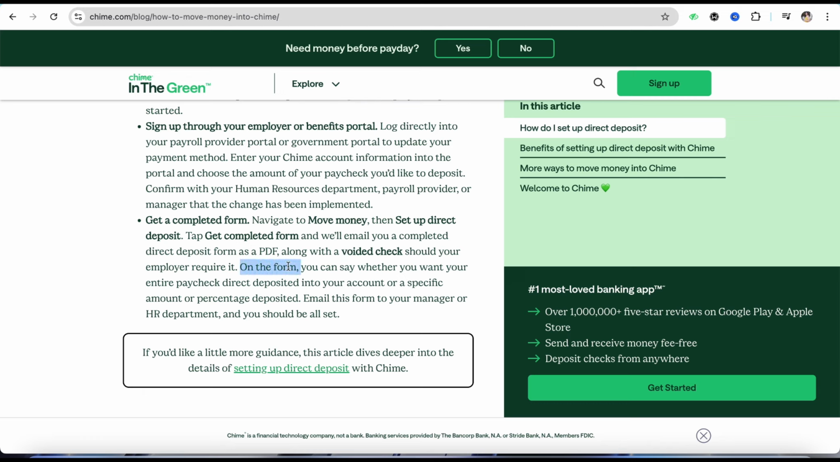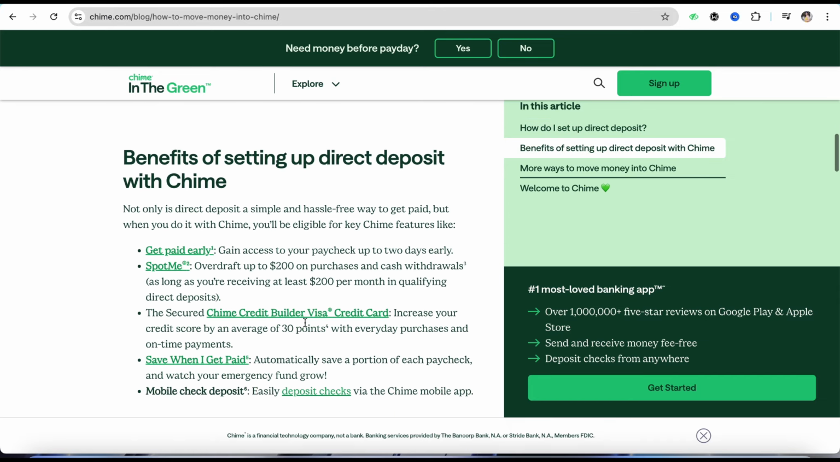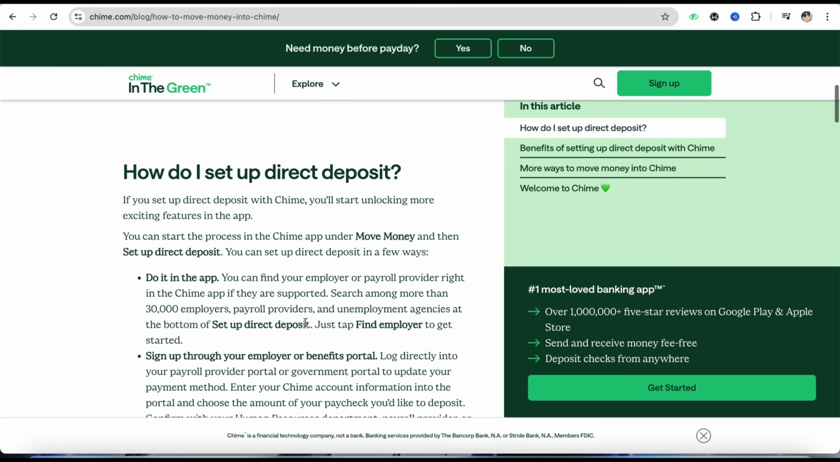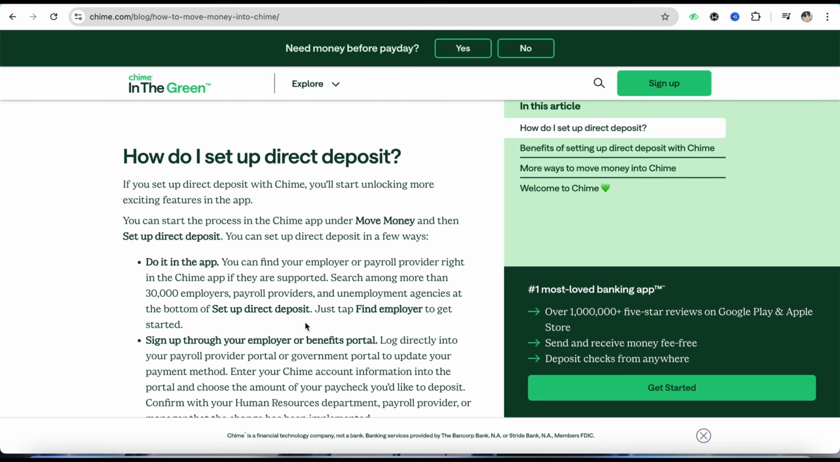On the form you can say whether you want your entire paycheck direct deposited into your bank account or a specific amount or percentage deposited, and then simply email this form to your manager or your HR department. That should be set up, and once your direct deposit is set up, you will be able to move money quite easily. So this is basically how you will be able to transfer money into Chime.